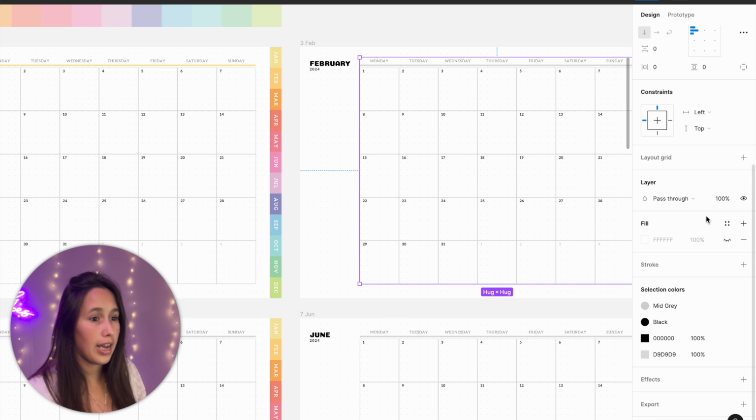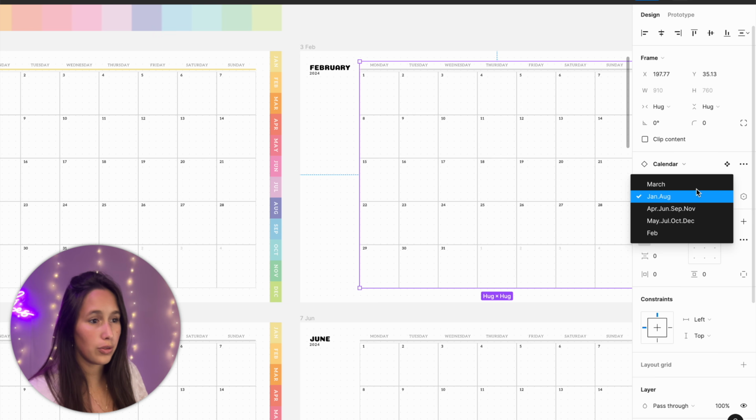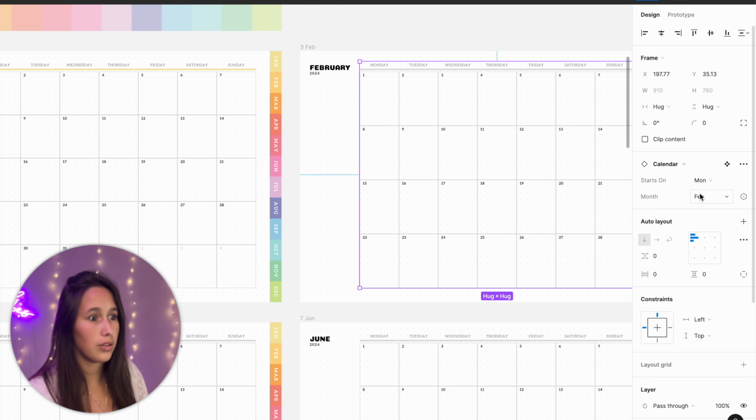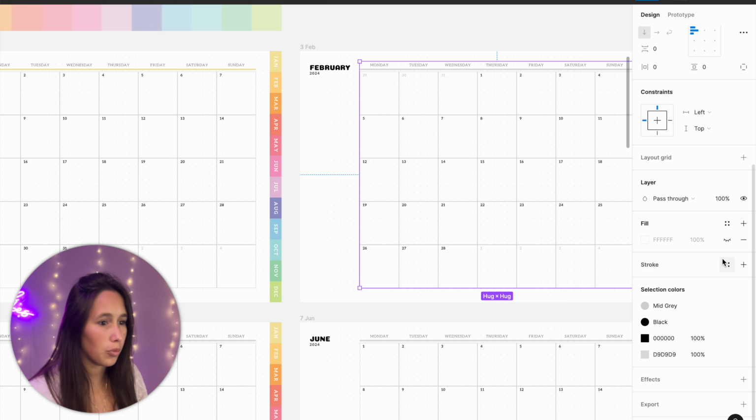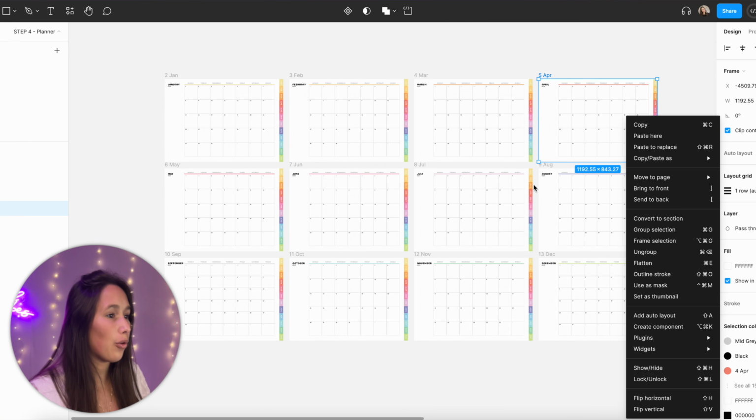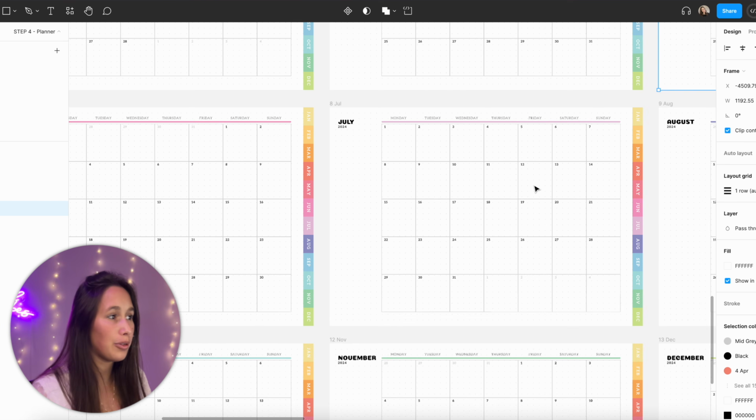So for February, I need to set firstly that I'm using a February month. So you see it kind of expanded in this case. And then my week starts on a Thursday. Wonderful. And then change this to February. See how easy that was? So over here, you can see I've done that for all of my months. I've just set it up using my calendar.